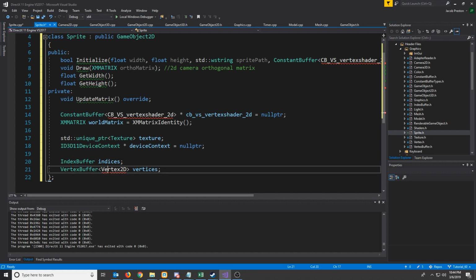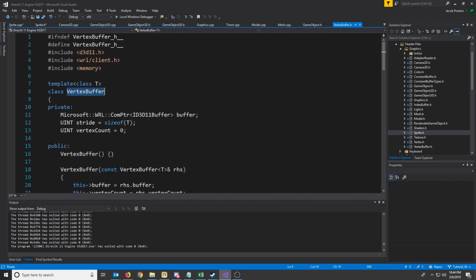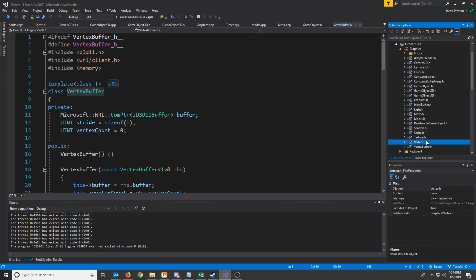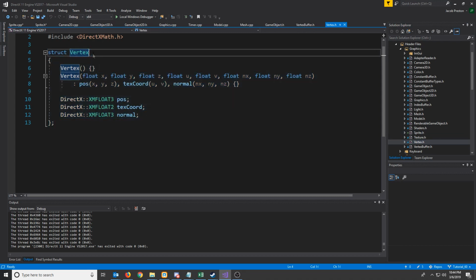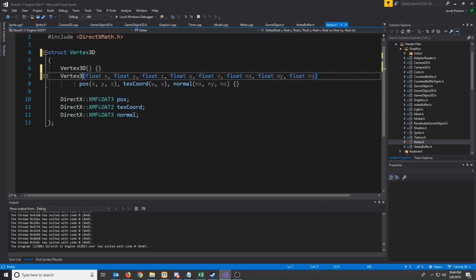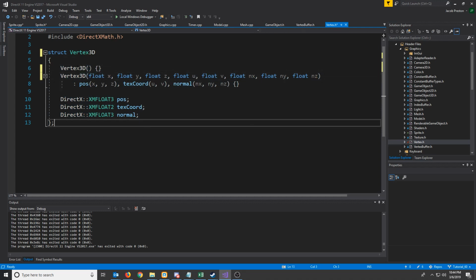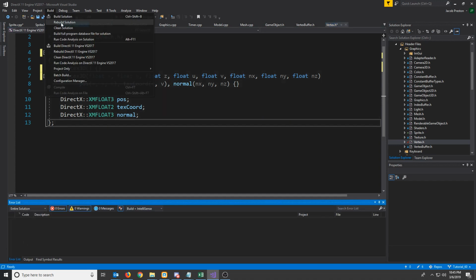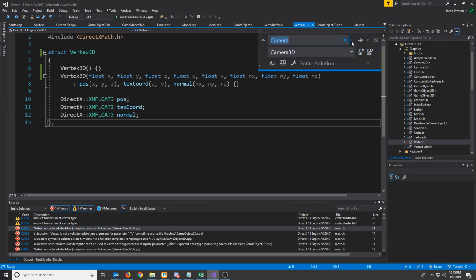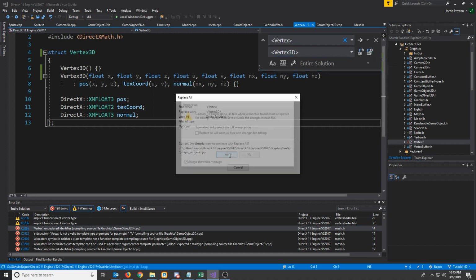So first, let's create the Vertex2D struct. Let's go into the vertex header. We're going to copy our current vertex. We are also going to rename this to Vertex3D, since it is a 3D vertex. Alright, and we should get plenty of errors for changing that. So we're going to do a Control H. We're going to replace anywhere that has vertex with Vertex3D, and do a replace all.